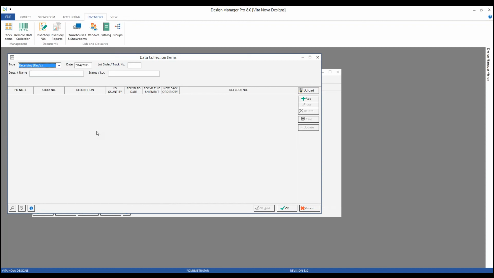As we discussed before, Design Manager can provide you with a set of barcode labels immediately after generating a purchase order, which can be applied to the merchandise as we receive it. Now, if you scan these labels as a receiving lot and upload it into the data collection module, Design Manager will automatically record the items as being received either into your inventory or in the specifications for a particular project or projects. So let's receive the merchandise from our inventory PO.